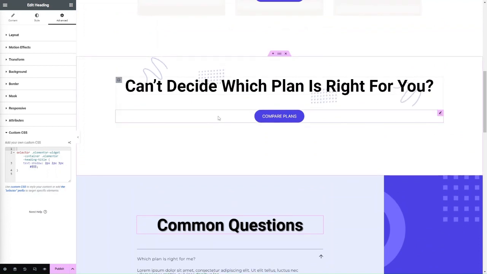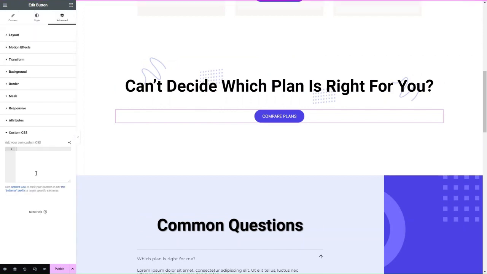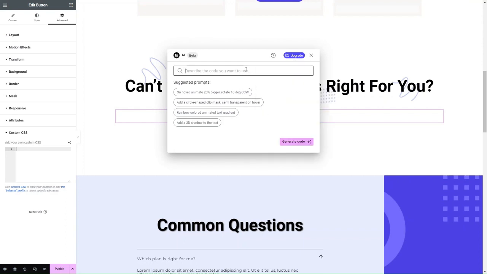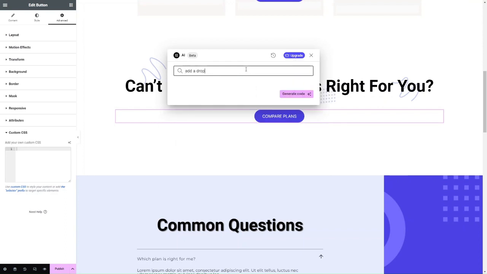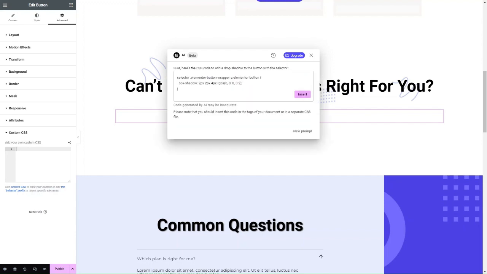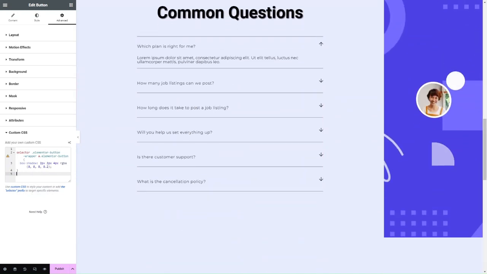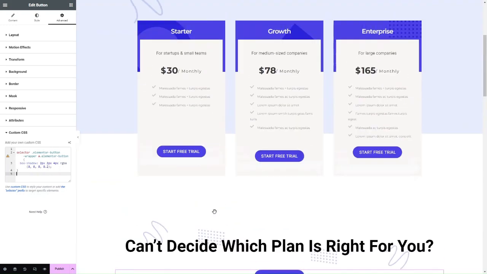Let's do a code for the button here. Maybe you want to add a drop shadow. So if we click on the button here, we're going to click on Custom CSS, click on Edit with AI, and we are going to add a shadow to the button. And we have our code here, and click on Insert, and you can see we've got the drop shadow added to our button as well. So it's really cool what you can do with the selector and what you can do with the code generator as well.